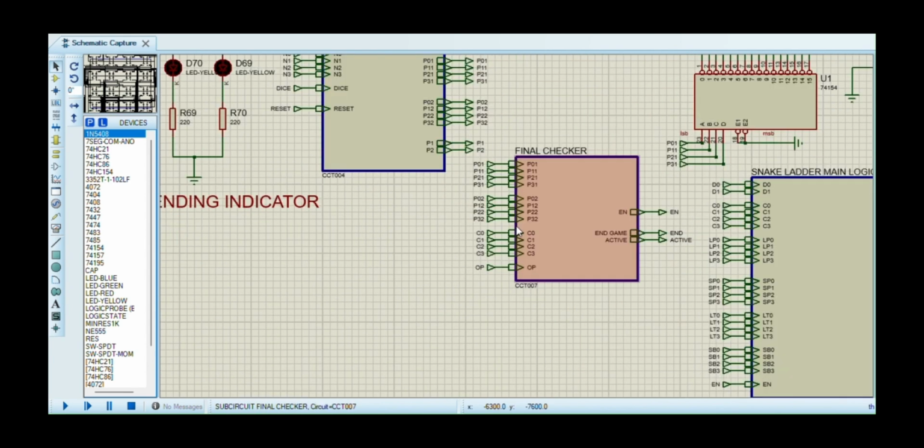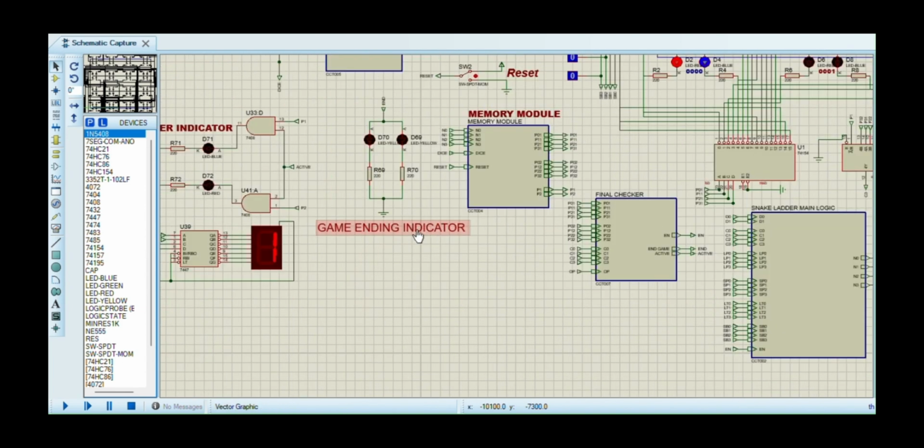The winning module checks if the player has reached the final position. It takes the 4-bit current position from the memory module, checks the current active player, and compares it with 1111 to determine the winner. The moment this happens, it turns on the winning game ending indicator and freezes the game using the enable pin of the main logic module.